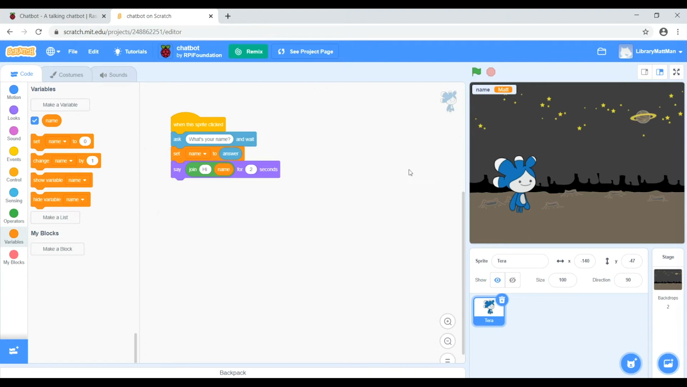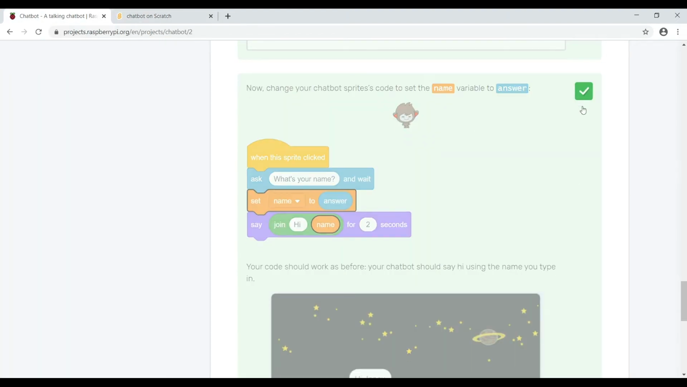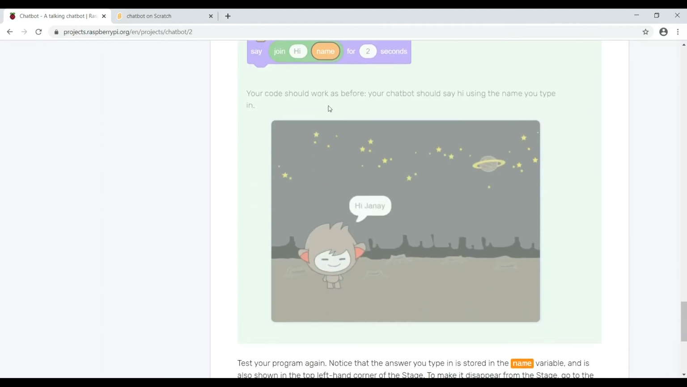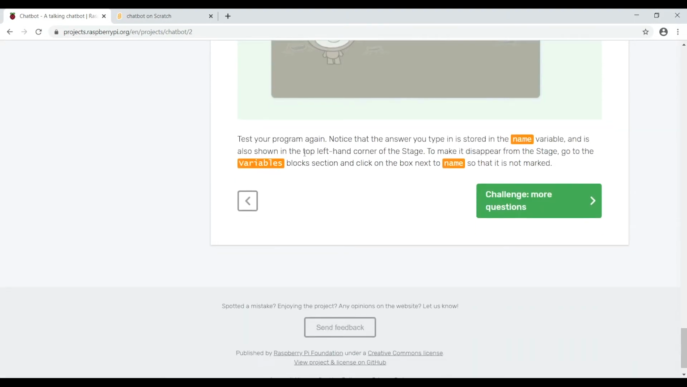So if I'm using it later on in the project, it'll remember my name. Now we've done that step, we'll go back into our lesson. So click up the top and click on the tick and your code should work as before. Your chatbot should say hi using the name you type in, which is good. So test your program again. Notice that the answer you type in is stored in the name variable. It is also shown in the top left-hand corner of the stage.